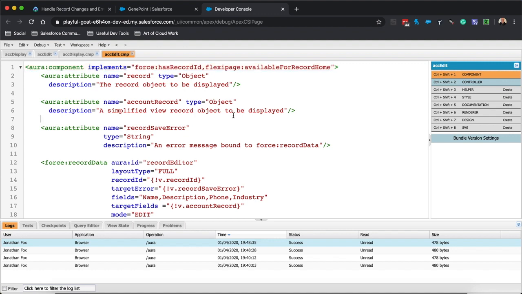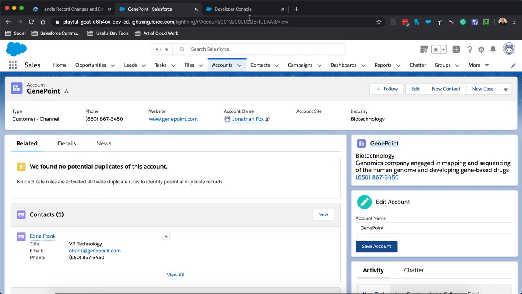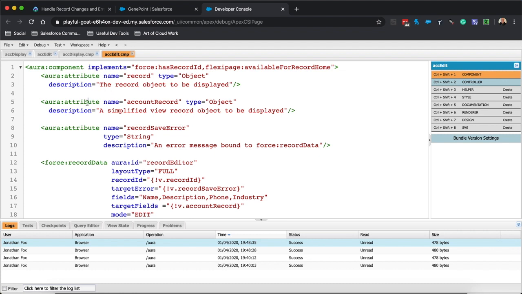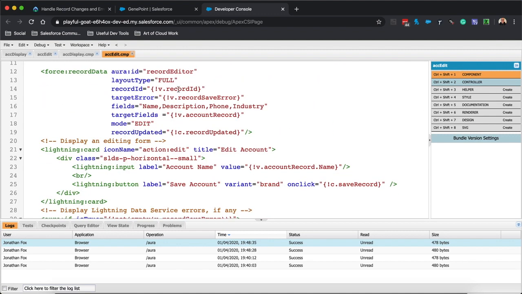Moving on to the edit component, which is this second component here. I am using the same attributes, however, they are not connected to the last component. But for ease, I've used the same, if not very similar, names. As you see, using the LDS functionality, I use the force record data element, pulling through the very similar, if not the same, fields. This time, as you can see, the mode is edit, because I want to edit, not just view, so I want to use that permission. Here, I'm calling my controller's record update method, when an account's data is updated.